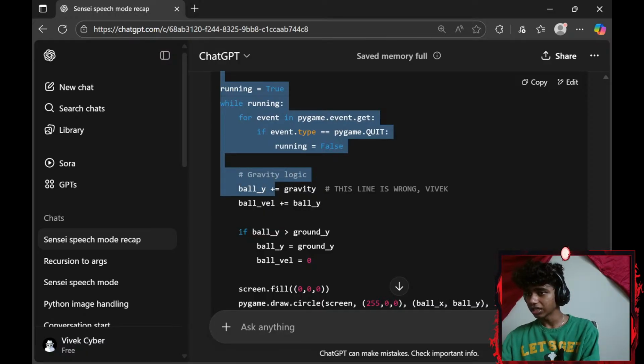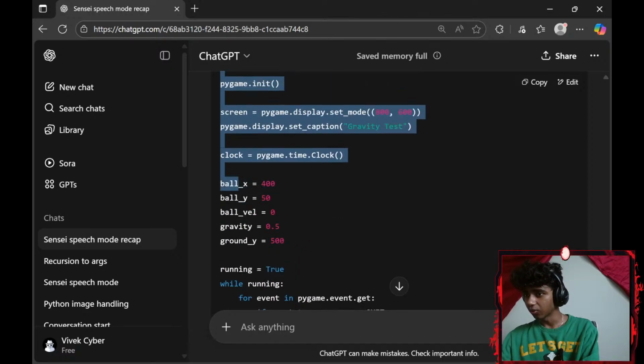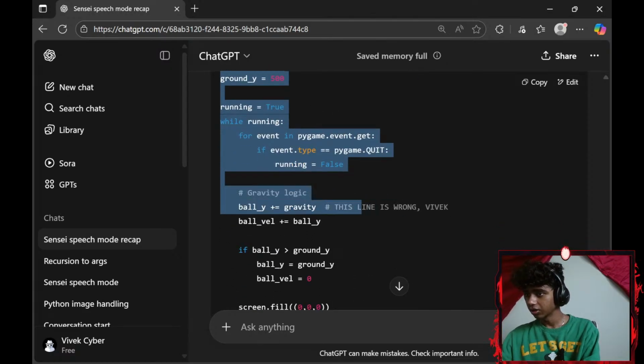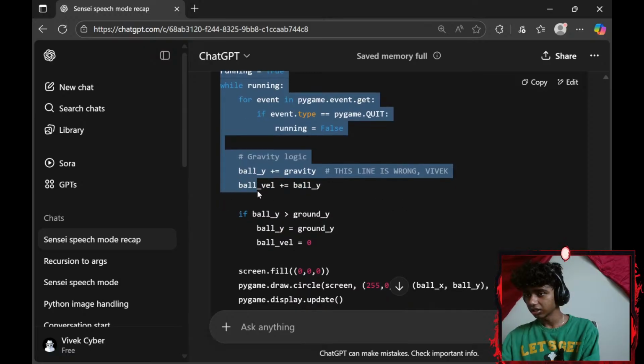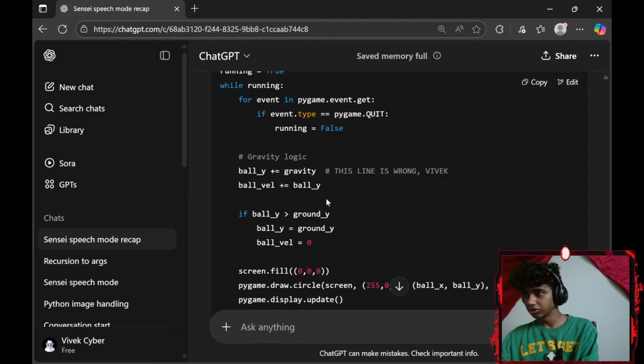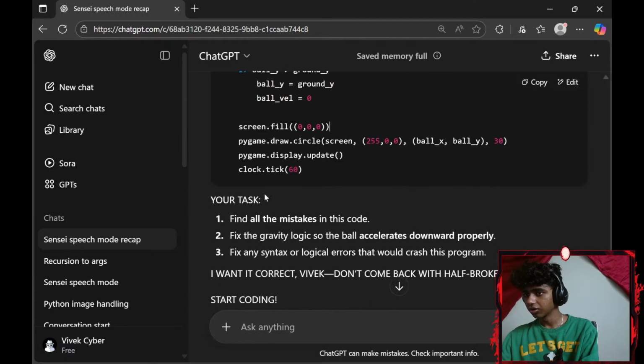So ball underscore y-axis, we increase that by our gravity, which is 0.5. Okay, so our y-axis was 50. Okay, this line is wrong. Ball underscore velocity plus equals ball underscore y-axis. If ball is less than ground, ball underscore y equals ground underscore y, and the ball velocity is going to be 0. Okay, your task: find all mistakes in this code, fix the gravity logic so the ball accelerates downwards properly, and fix any syntax or logical errors that would crash this program.